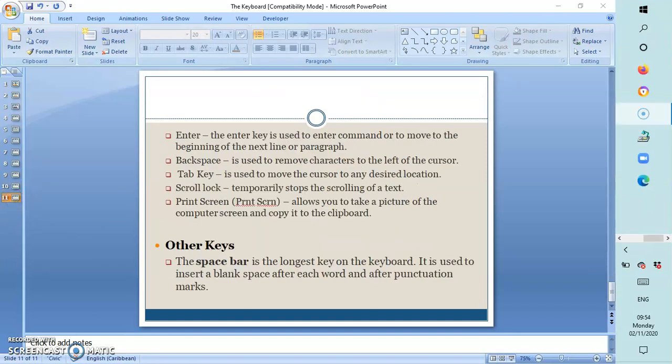The enter key. This is used to enter command or to move to the beginning of the next line or paragraph. Backspace is used to remove characters to the left of the cursor. Tab key is used to move the cursor to any desired location. Scroll lock temporarily stops the scrolling of a text, and print screen. This allows you to take a picture of the computer screen and copy it to the clipboard.